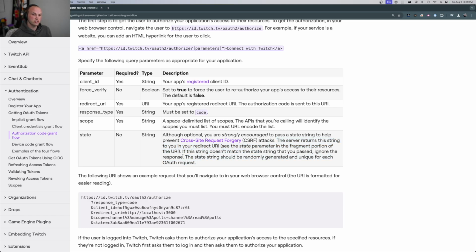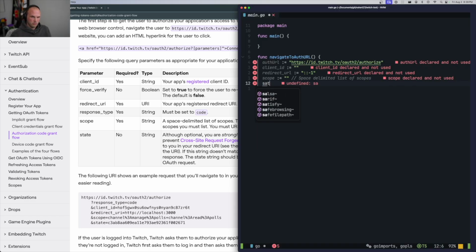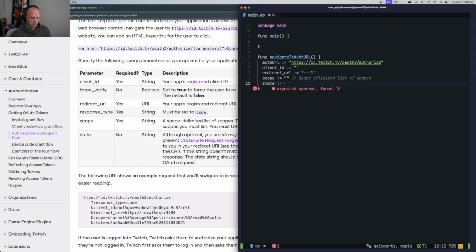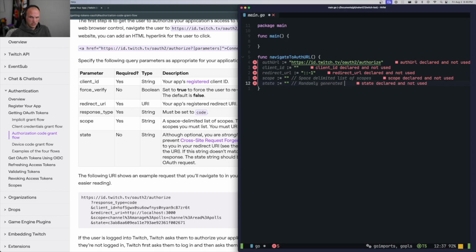The state string should be randomly generated and unique for each OAuth request. So we'll say that state is a randomly generated string, unique for each request. Okay, so we got this auth URL, client ID, redirect URI, scope, and state.